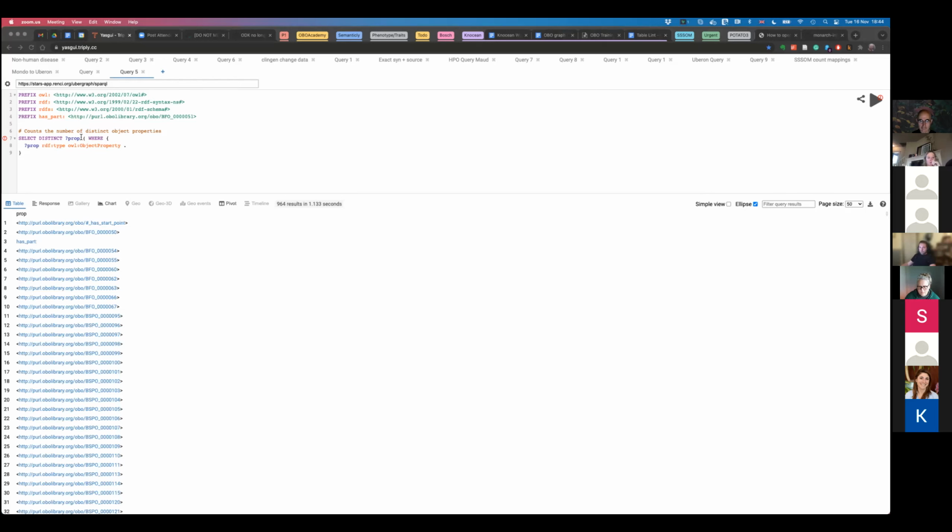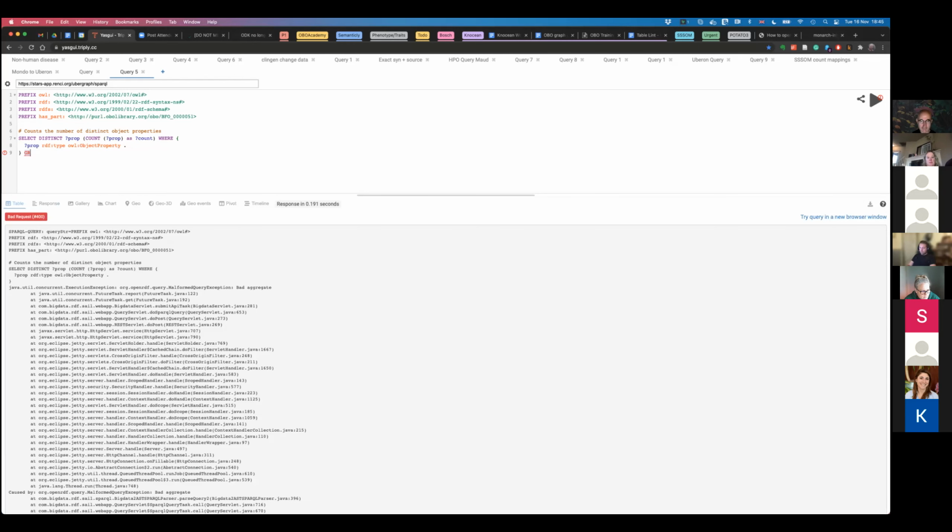So this is count. Oh no, we need to also aggregate it. All right, we need to also group by prop. So this was a stupid query, because this is actually a group by for prop. So this would count, for each of these properties, that we have exactly one occurrence.